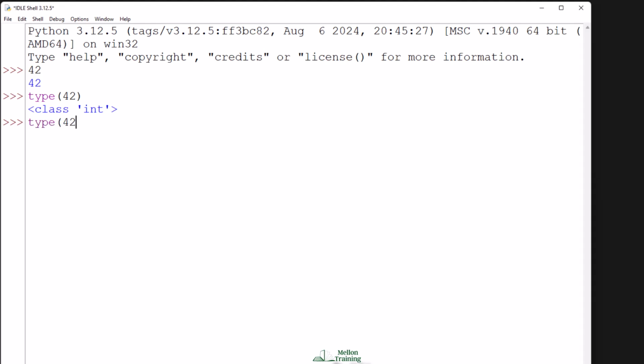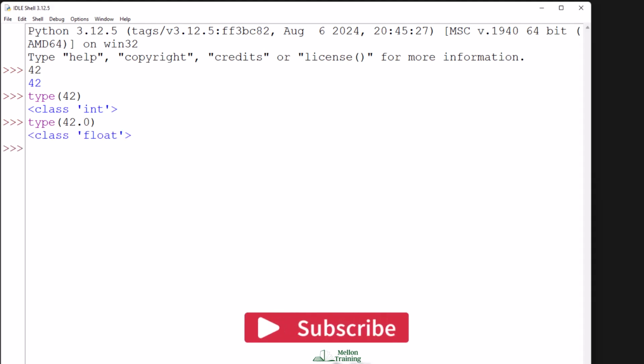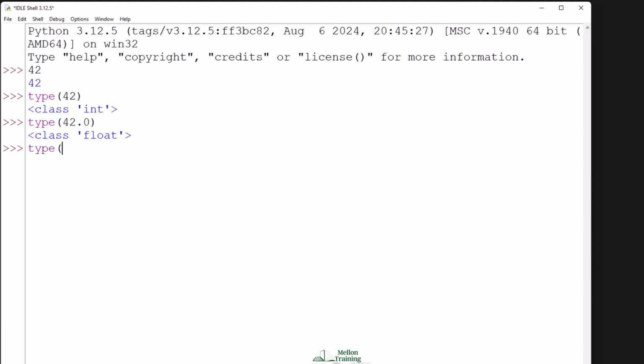So as soon as you include the decimal point in your literal, you no longer create an integer. Even if the fractional part of your literal is equal to 0, like in this example, the result will be a floating point number, which you'll learn about in the next lesson. On the other hand, an integer literal can include the minus sign. This creates a negative integer number.